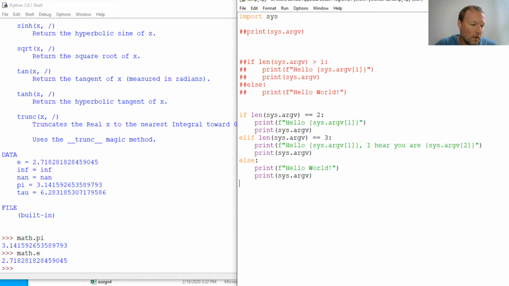So, all right. Dictionaries. They are absolutely awesome.